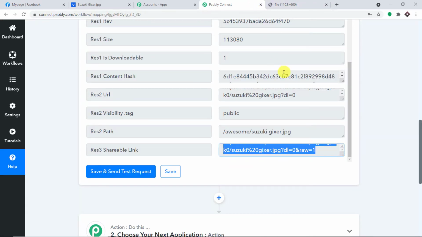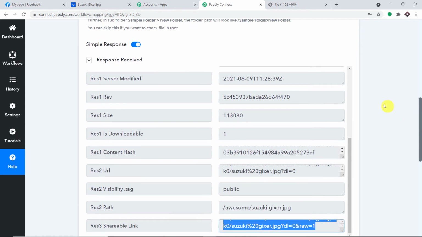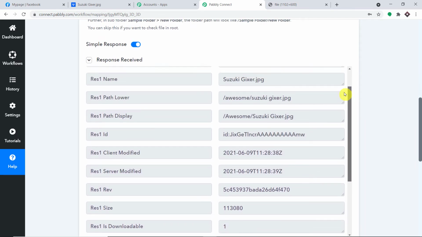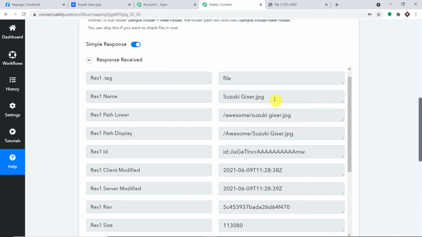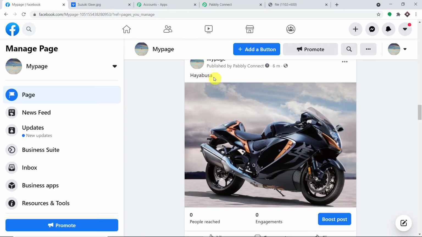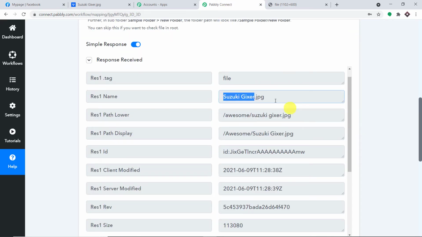So what's next? First of all, we have to deal with the image description or the image title. Now, the image title can be Suzuki Gixxer.jpg, but I don't like this extension .jpg. I prefer to remove this. I just want the full name, that is Suzuki Gixxer. For example, we have Hayabusa, but the image we had uploaded was Hayabusa.jpg. It is not showing Hayabusa.jpg because .jpg doesn't look good. So I'm going to remove this .jpg part.